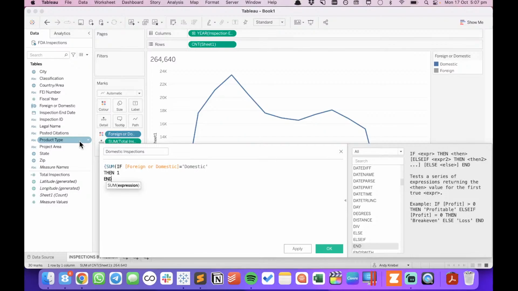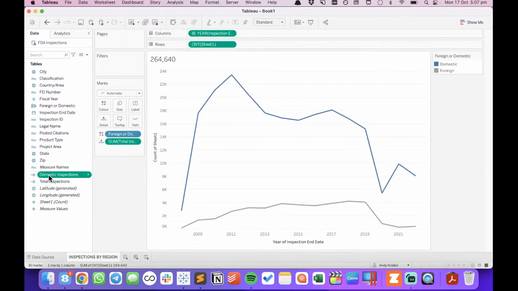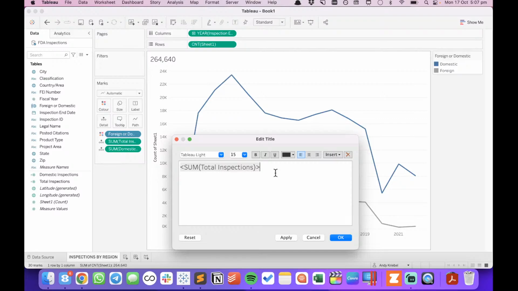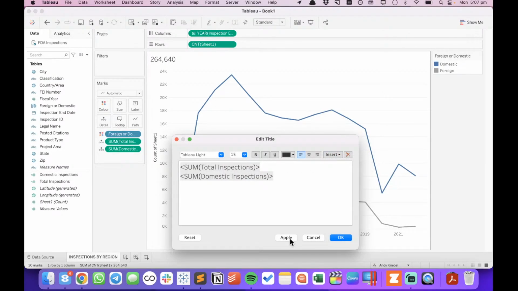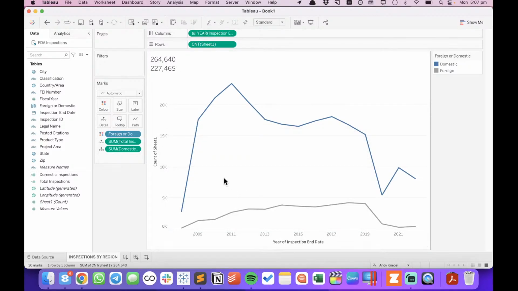So I'm going to sum those up. So hopefully this gives me the number of domestic as well. So let's put that on detail. And I'm just going to move that down to the next sheet and then domestic inspections. Okay, so 227,000. The easy way to check this is I'm going to just exclude foreign. And I got 227,465. Okay, yeah, so that number's right.